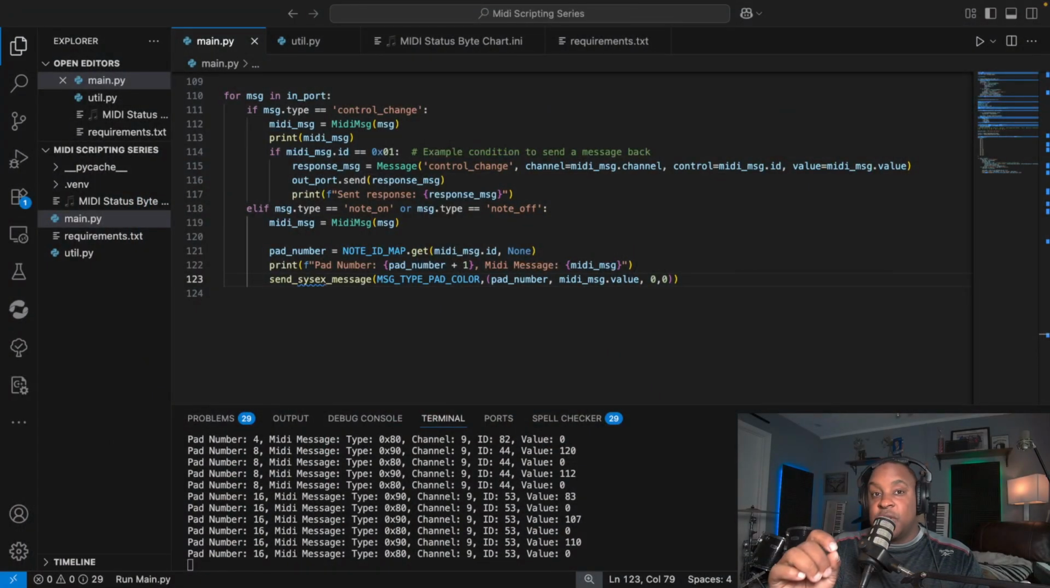We're going to say send sysex. We're going to give it the message pad color, and then we're going to give it the pad number. And then we're going to give it not just what color I want, but I'm going to take the note value. So MIDI message dot value, and it will go in the red area. Because remember, the note sends between, sorry, I didn't have my screen showing. The note sends between 0 and 127.